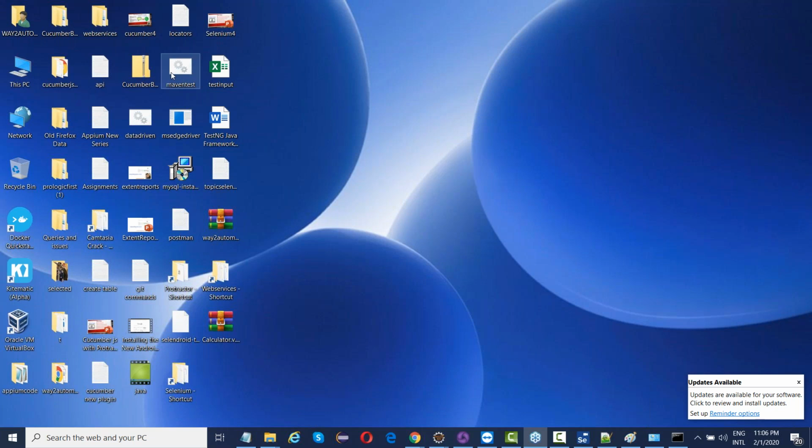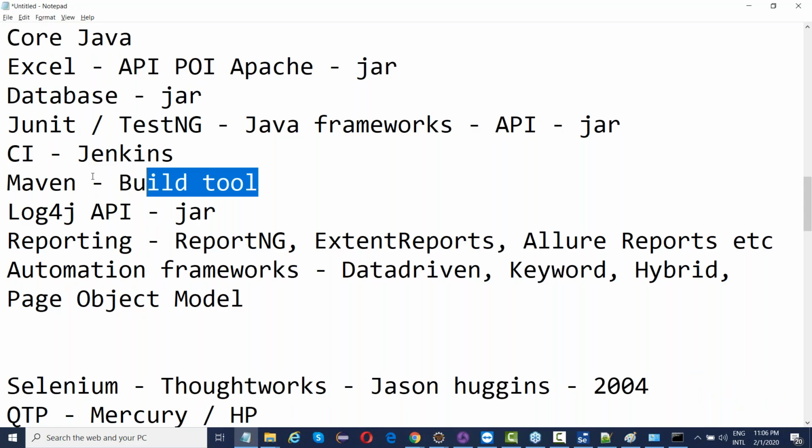So this is not done with the help of Eclipse. This is done with the help of a build tool that is called as Maven. So Maven is one of the build tools.